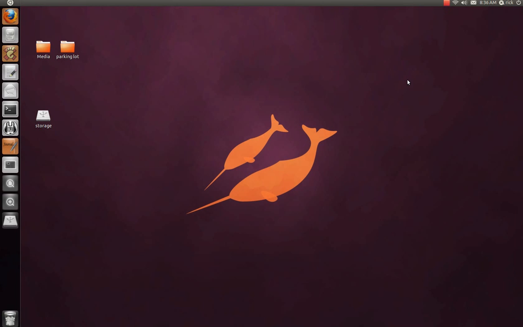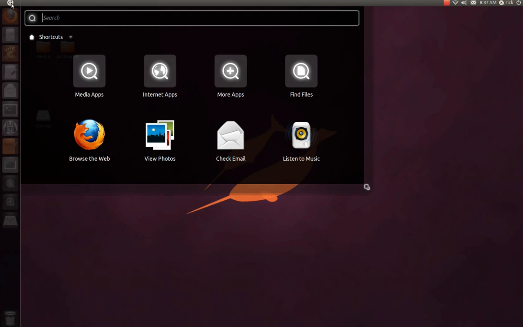I'm going to quickly demonstrate how I use the dash to first browse for applications that I have installed, and then second of all how I use it to launch applications without taking my hands off the keyboard. So here I am on my first desktop, and let's pretend I want to look for a game, feel like playing a game. I'll click on the Ubuntu logo up here, and that will bring up the dash. And then I'll click on More Apps.